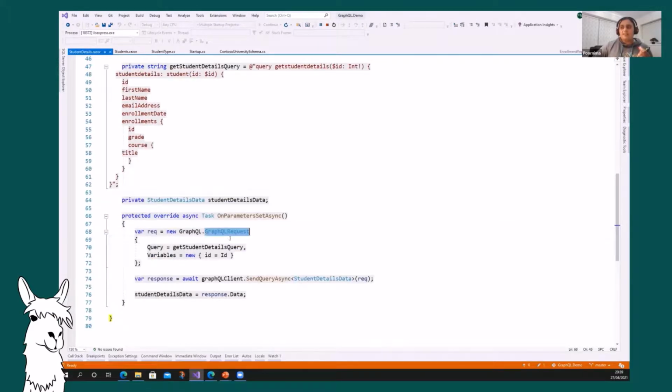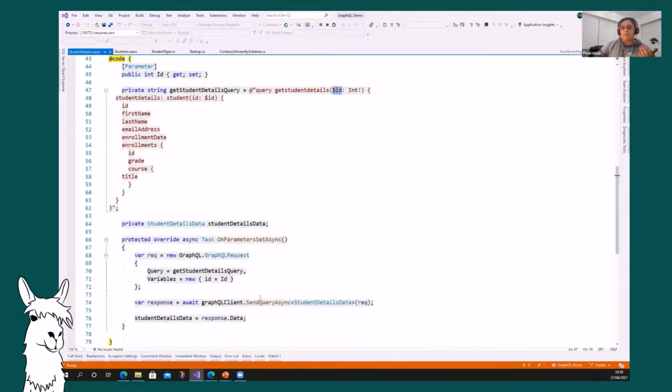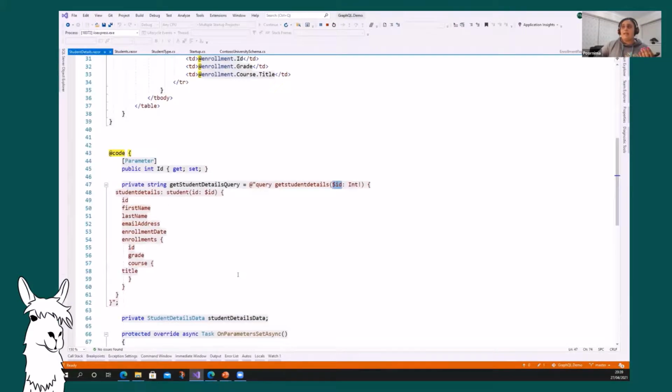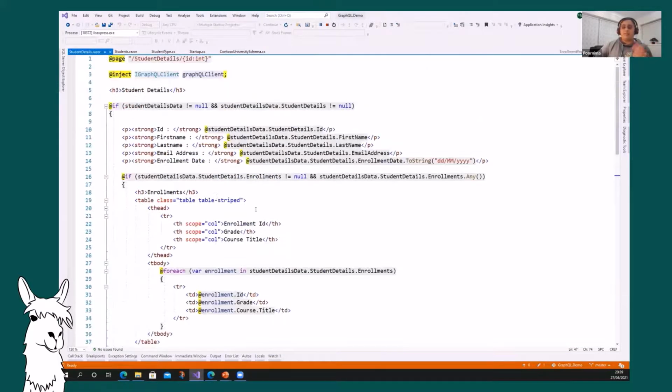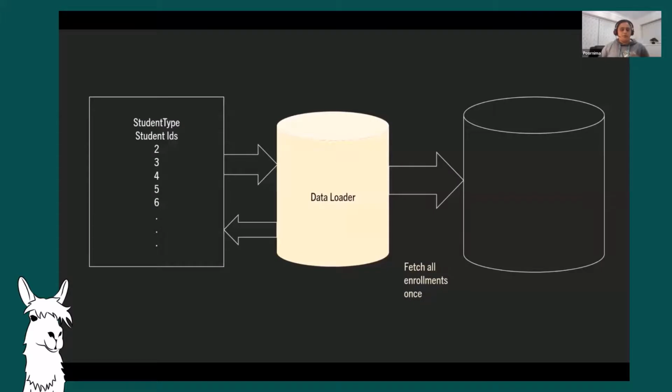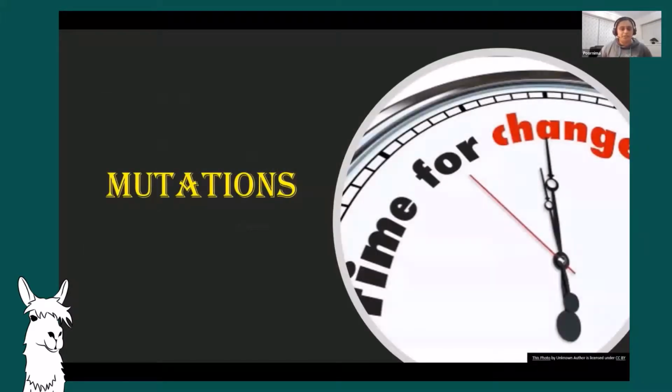So I'm specifying a GraphQL request and passing in the query. And the variables can be sent as a separate dictionary. So I'm setting up an anonymous dictionary, and this ID corresponds to my variable name here. And I'm passing in the ID, which comes in from my parameter property here. And then I'm passing on the request, again, using the SendQueryAsync method, getting the data back, and then checking for nulls, and then displaying it. So that is all about queries, a quick rundown. Let's now talk about mutations.